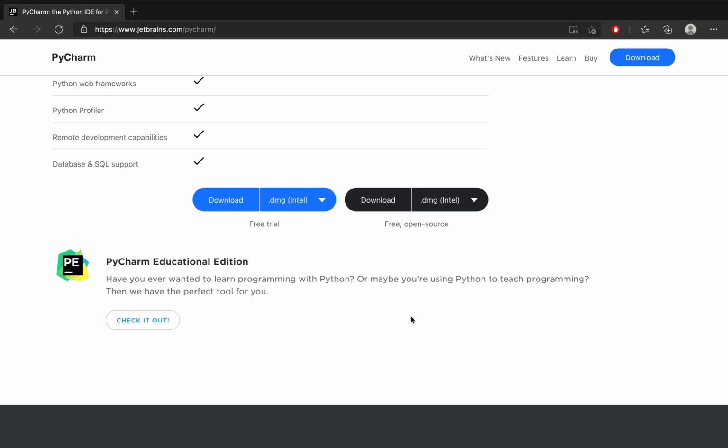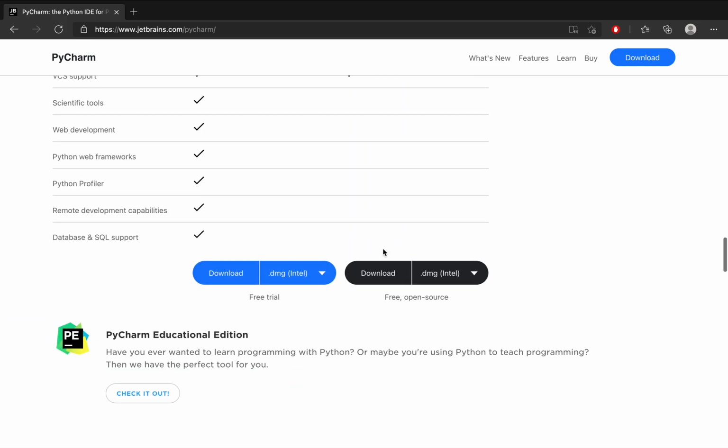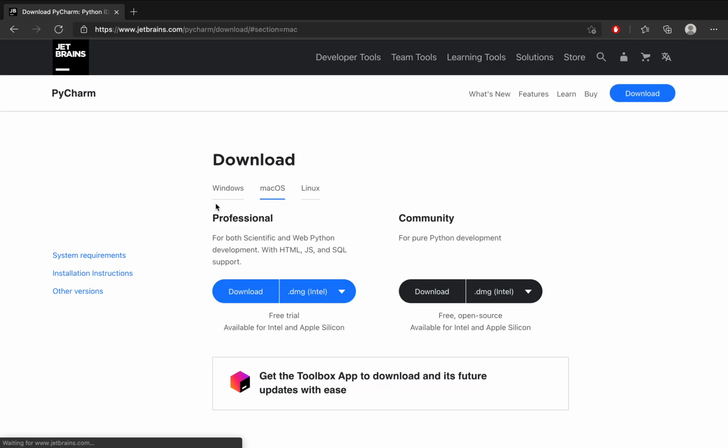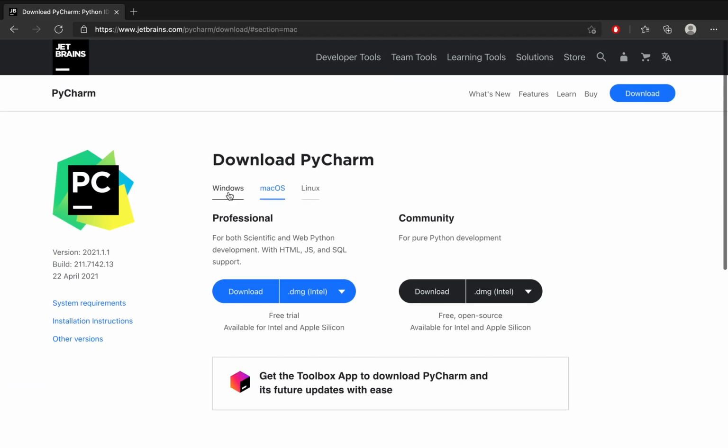Okay, I think that's enough, so let's go to the download page. When I click download, you can see it is available for Windows, Mac OS, as well as Linux.